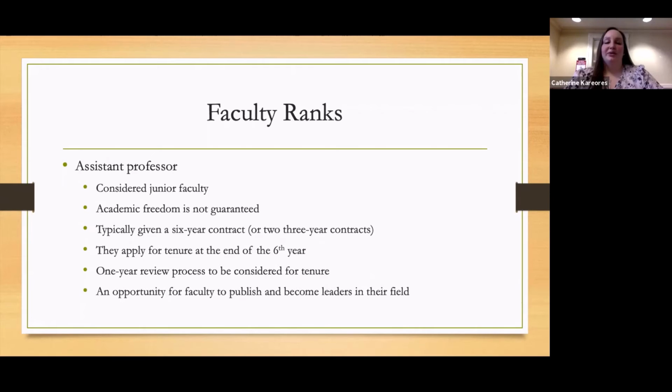And this is really the opportunity for professors or faculty to become leaders in their field, to show that they know their stuff and that they're able to publish material and really show all that they know and their contributions to the field.